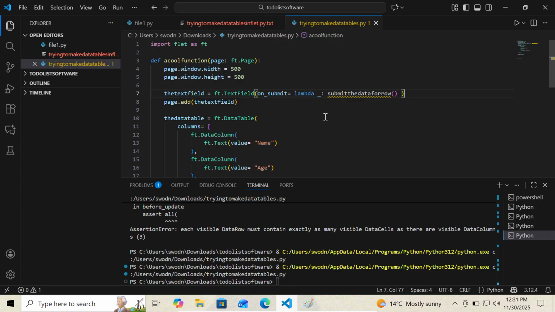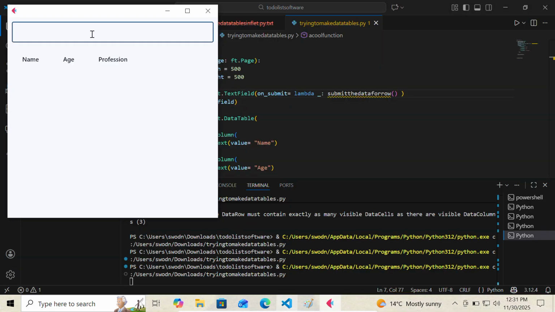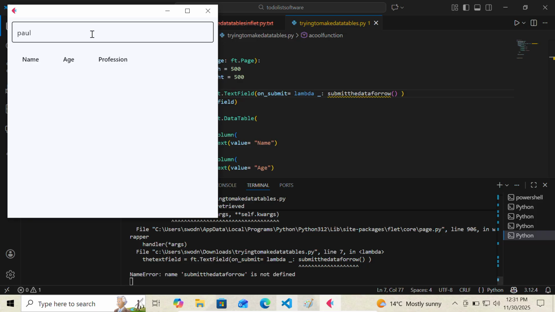First, I need to think of my logic, right? Whenever someone is going to press enter, for example, look at this. If I run the program, I have the text field. I need to think of my logic. So if I type ABCD, let me just type Paul, and I press enter, right?